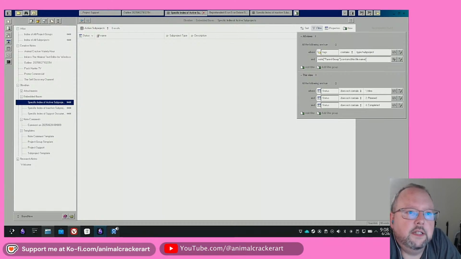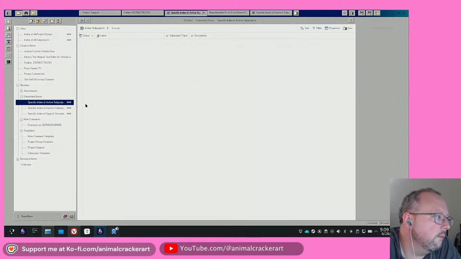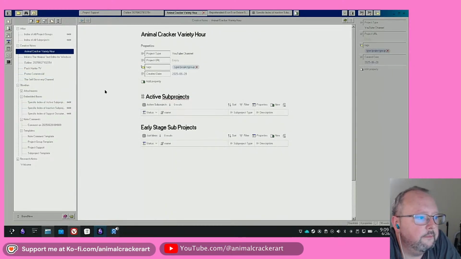But this is this.file.name refers to whatever note the base is embedded in. And then it's going to take all of those notes and it's going to remove all of them that have the idea, planned, or completed status field. So now, go back to Variety Hour, and it shows nothing there.